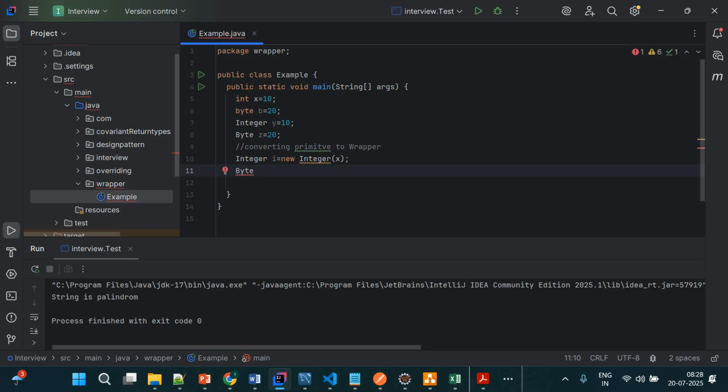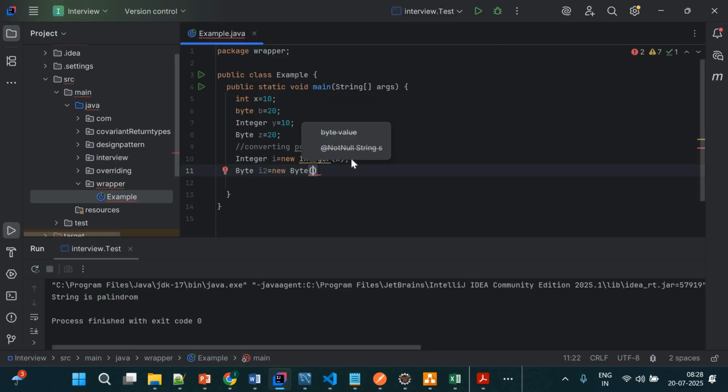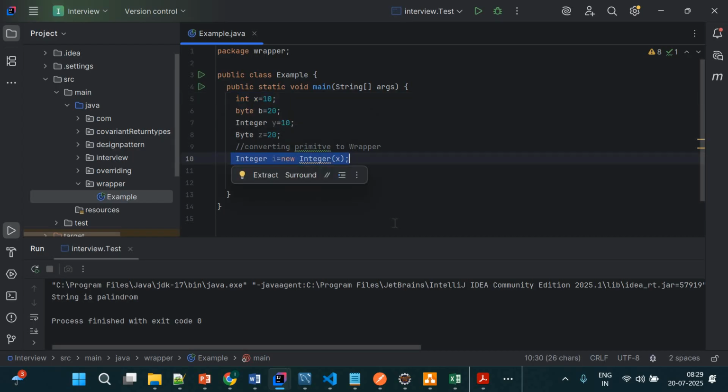For the byte, say I2 equal to, here what I can do is new Byte, right? And I can assign the value of the byte, which could be like B here. So here it is doing what? Converting X, which is a primitive type only, and a primitive is going to be stored into an Integer. Same here with byte: B is a primitive type only, so the primitive is going to convert into a wrapper class. So that's a use of wrapper classes.